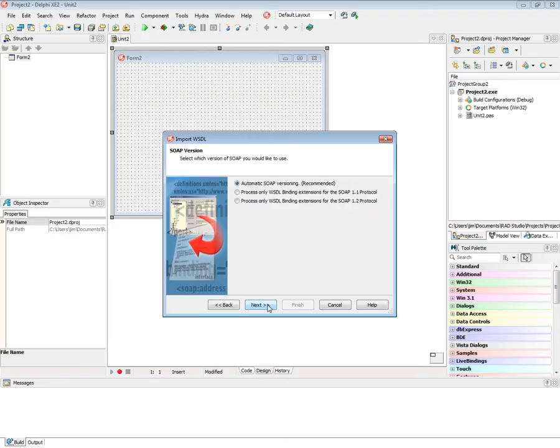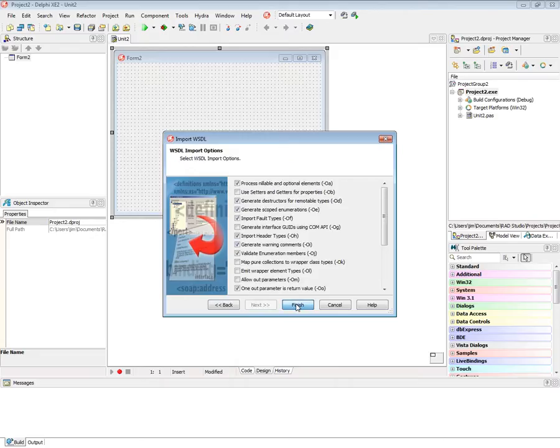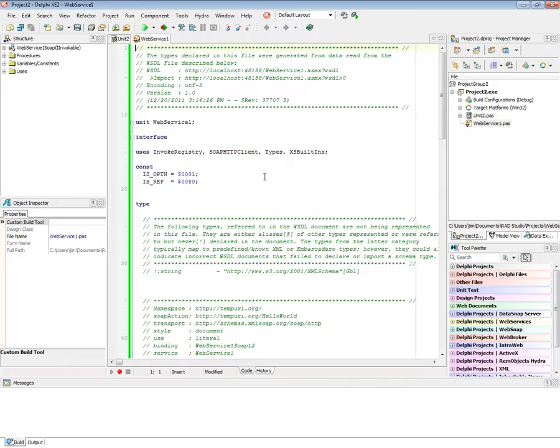And we're just going to stick with the default. If you wanted to only use SOAP 1.1 or 1.2, you could do that. Some additional options here, which we're just going to stay with the default. Got to the web server, queried, got the WSDL document back from it, and then interrogated that document and turned it into a Pascal wrapper.